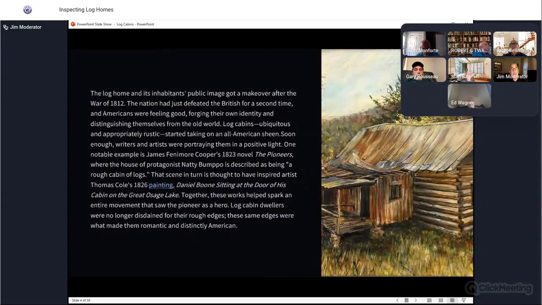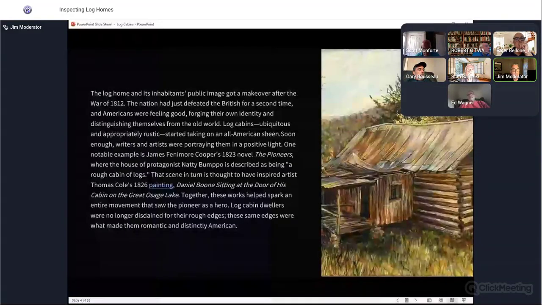The log home and its inhabitants' public image got a makeover after the War of 1812. We defeated the British for a second time, and we were feeling good. We wanted to forge our own identity and distinguish ourselves from the old world. Log cabins were appropriately rustic, and started taking on an all-American sheen. Soon enough, writers and artists were portraying them in a positive light.